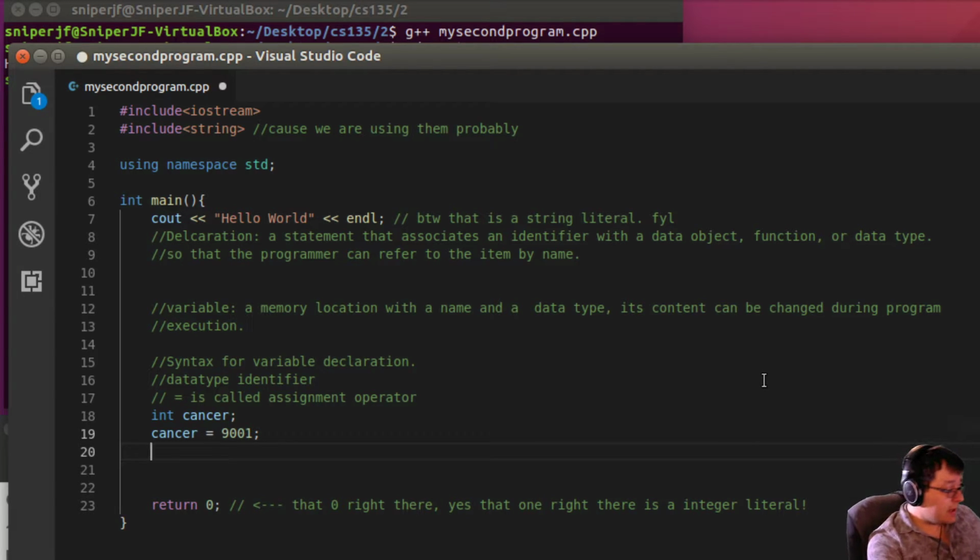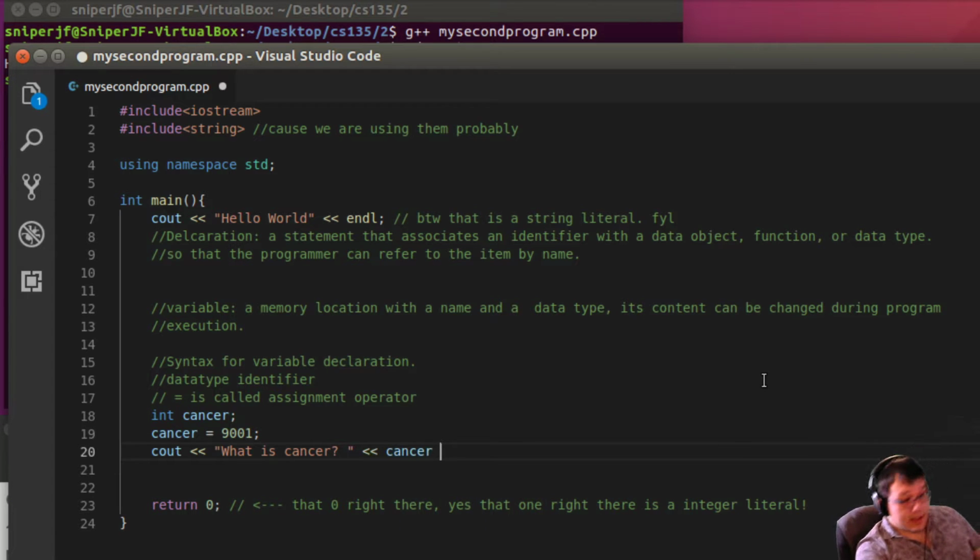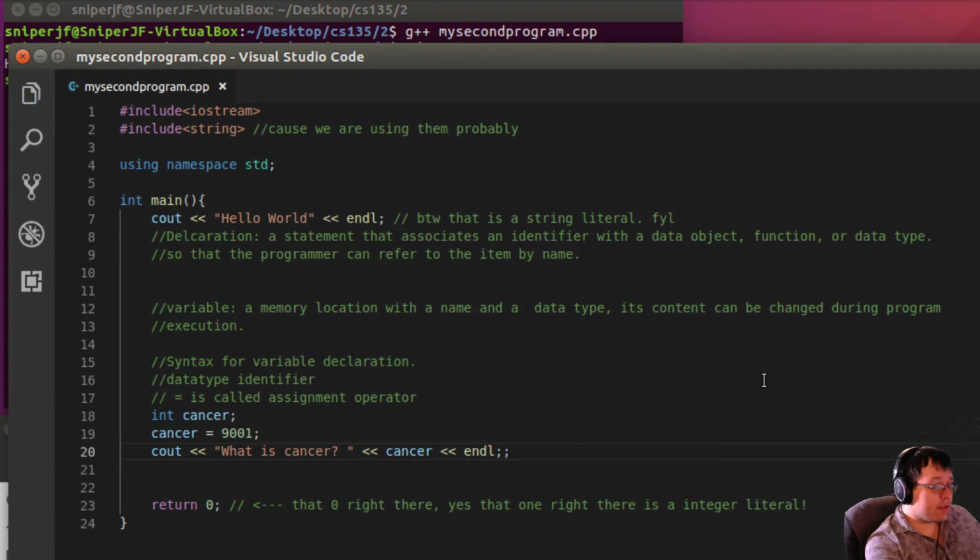If I was to go ahead now and print that out, I can. How do I do that? I use the same cout and extraction operator, but instead of putting a string here, well, I can still put a string like, say, what is cancer, question mark. I can also put a variable in there. So I can go ahead and put cancer like that. And if I was to run this, what's going to happen is it's going to first print that string literal, and then it's going to print out the contents of the variable. Let's go ahead and run it and see if that's the case.